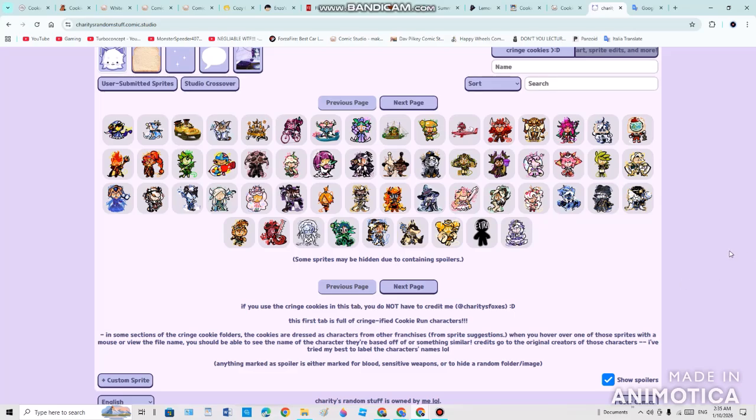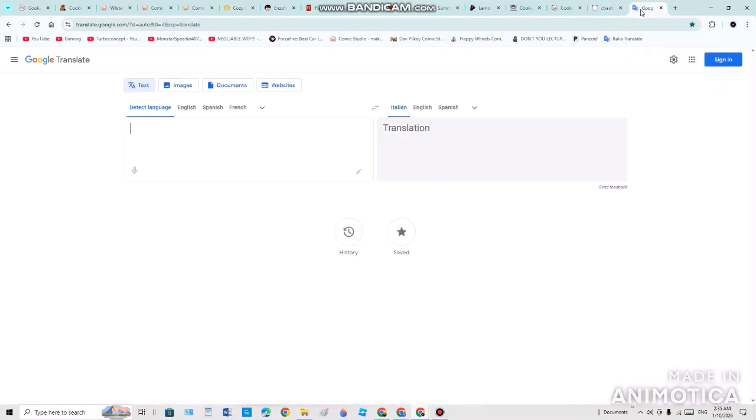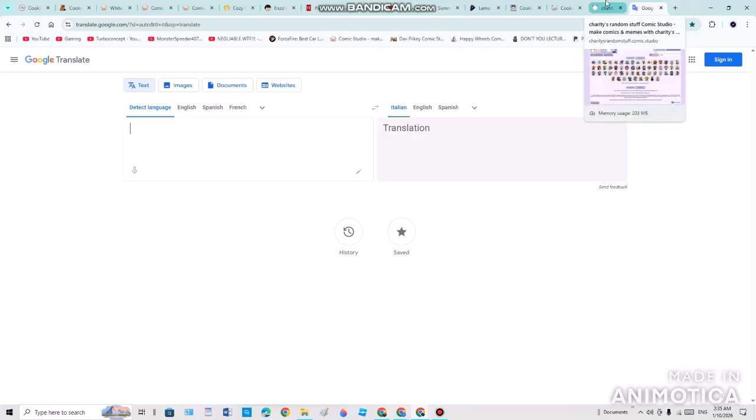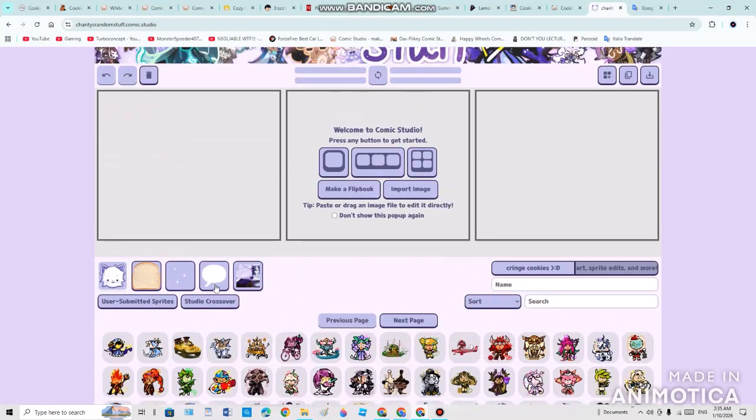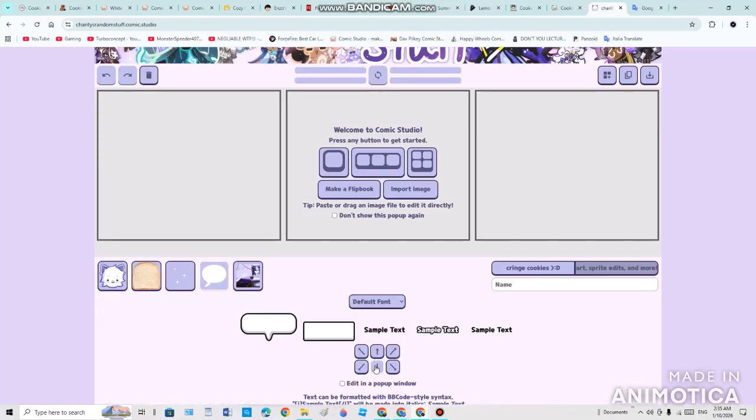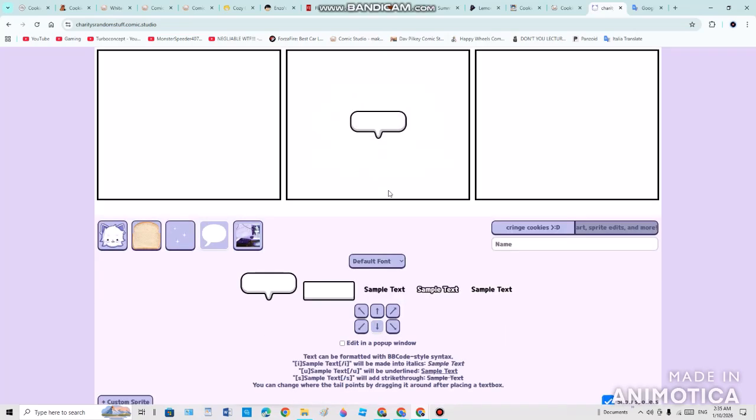So right now, we're in Charity's Random Stuff Comic Studio, but right next to it is Google Translate. The translation might not be perfect, so let's just try it for a first example.